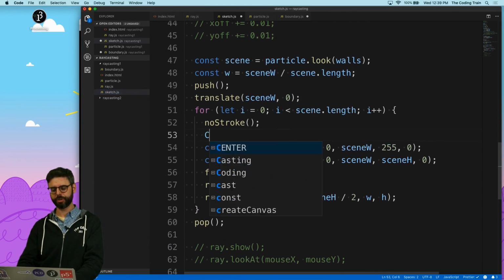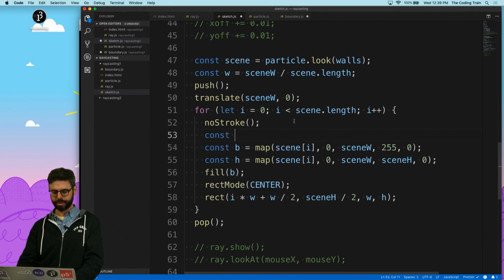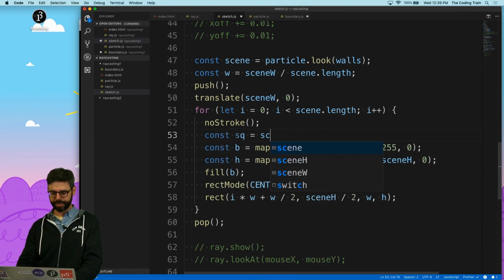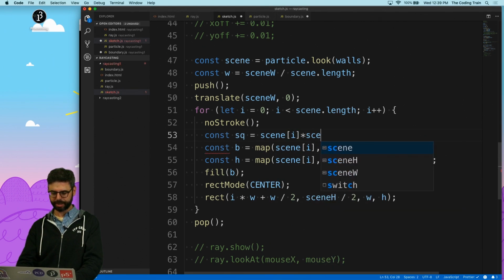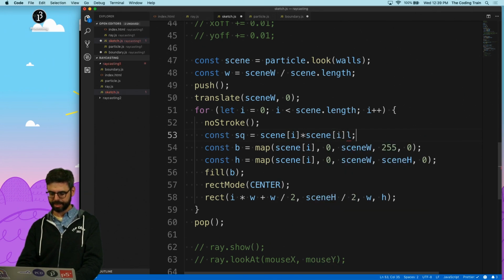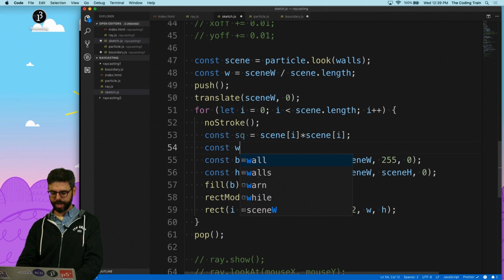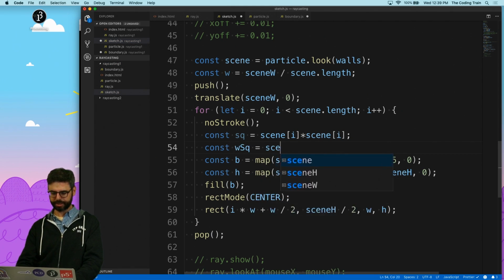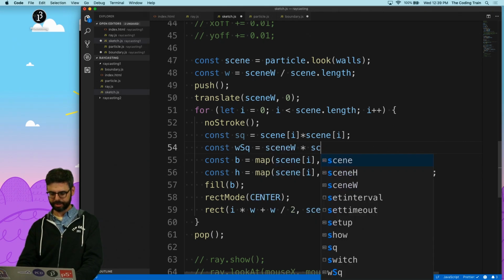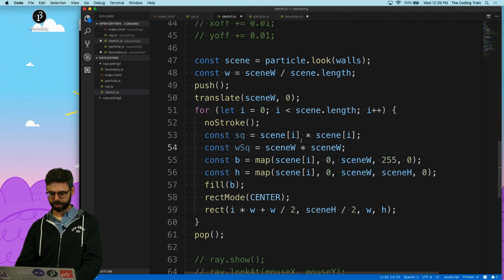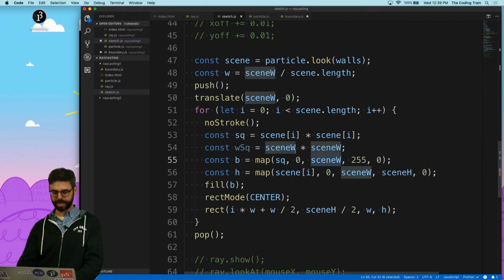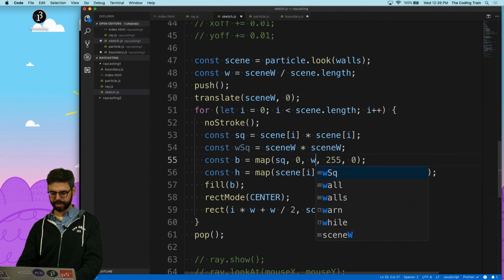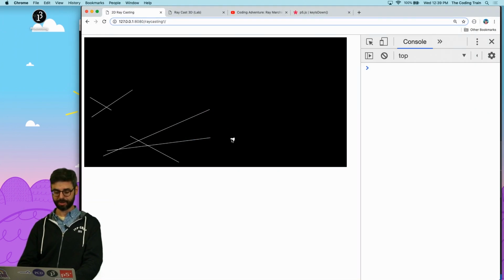So let me do: S square is scene index I times scene index I, and width square is scene W times scene W. So I should change this to map SQ between 0 and the scene width squared to 255 down to 0. Let's try that.